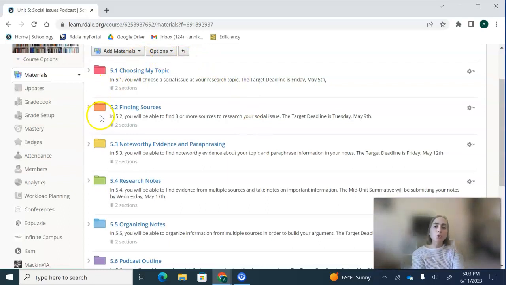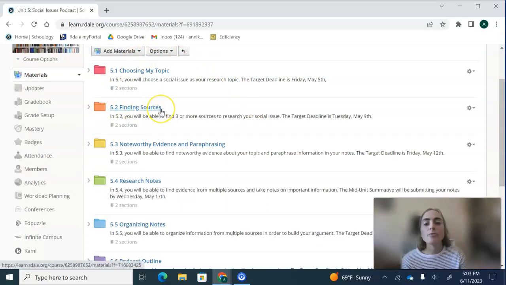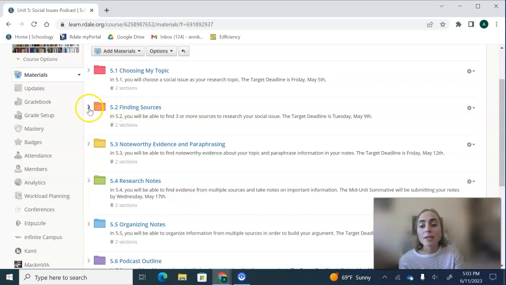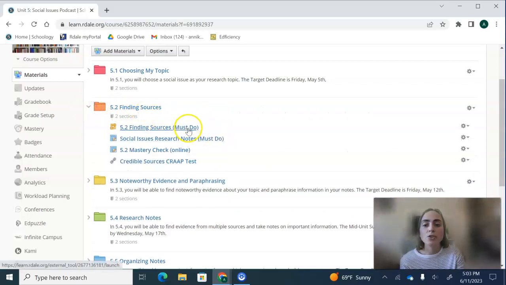Then we'll go to lesson 2. You'll move on to 5.2 once you have taken the mastery check and you have mastered the content in lesson 1. So 5.2 you'll see is finding 3 or more sources to research your social issue, and the target deadline for that one is Tuesday, May 9th. When you're ready for lesson 5.2, you'll go in and you'll do your must-do Edpuzzle video with your notes, and you will start your social issues research notes, which is also a must-do.